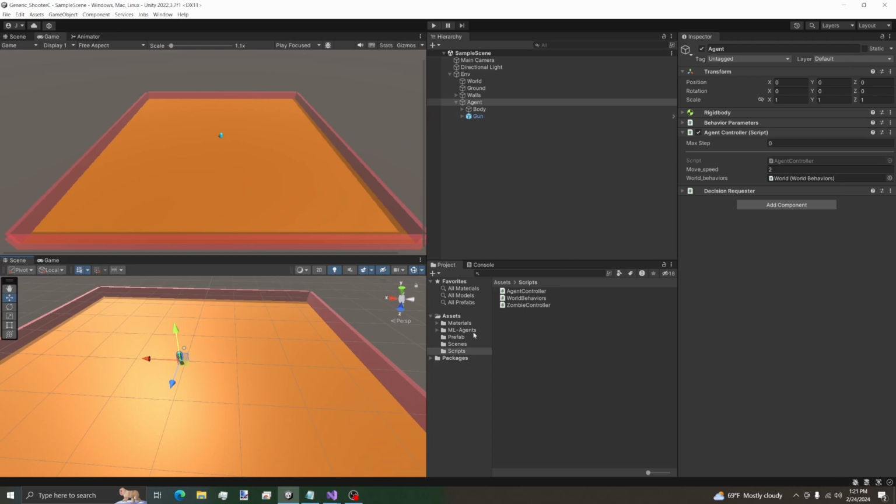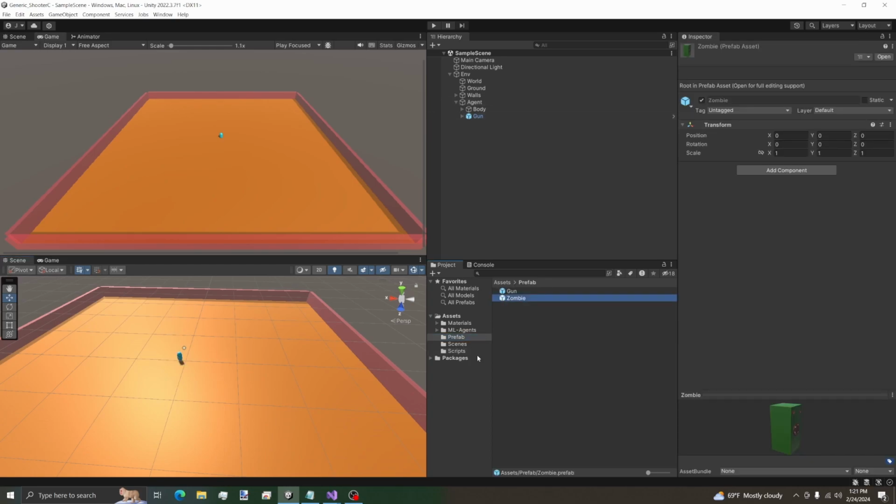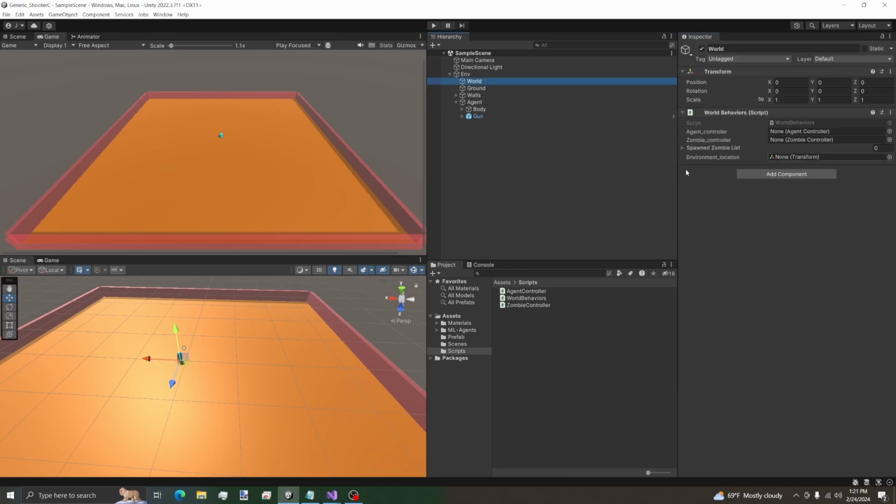We should check out our zombie. He does not have the script yet. Let's go over to scripts, add in the ZombieController script. Not that it does anything, besides just letting everything know where it is. In here, go to prefab. We're going to add our zombie. We're going to add the agent. And we're going to add the environment.